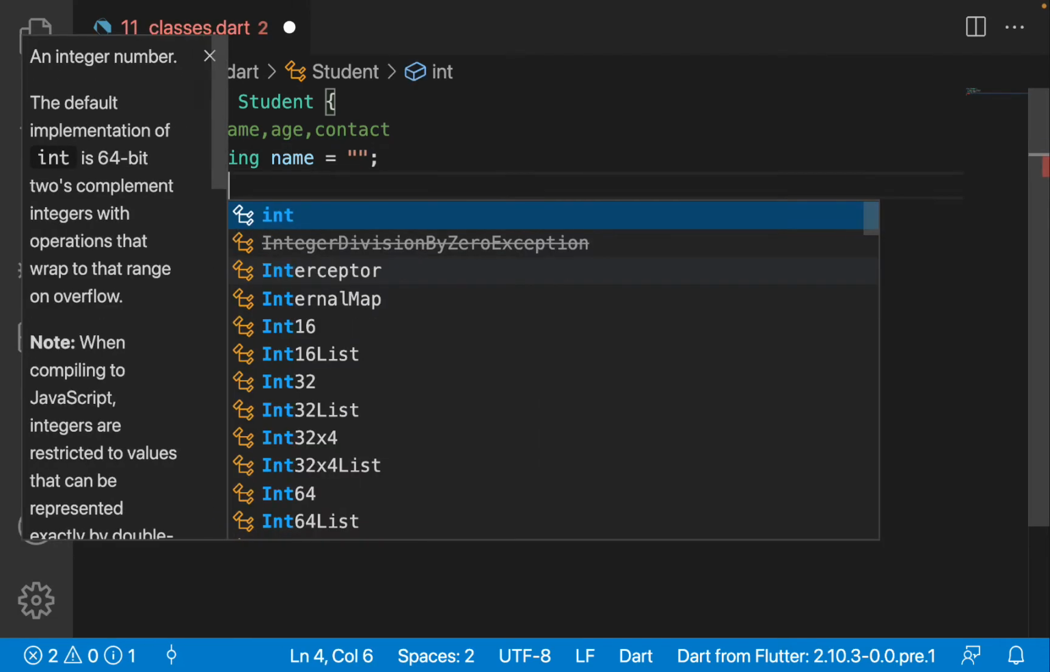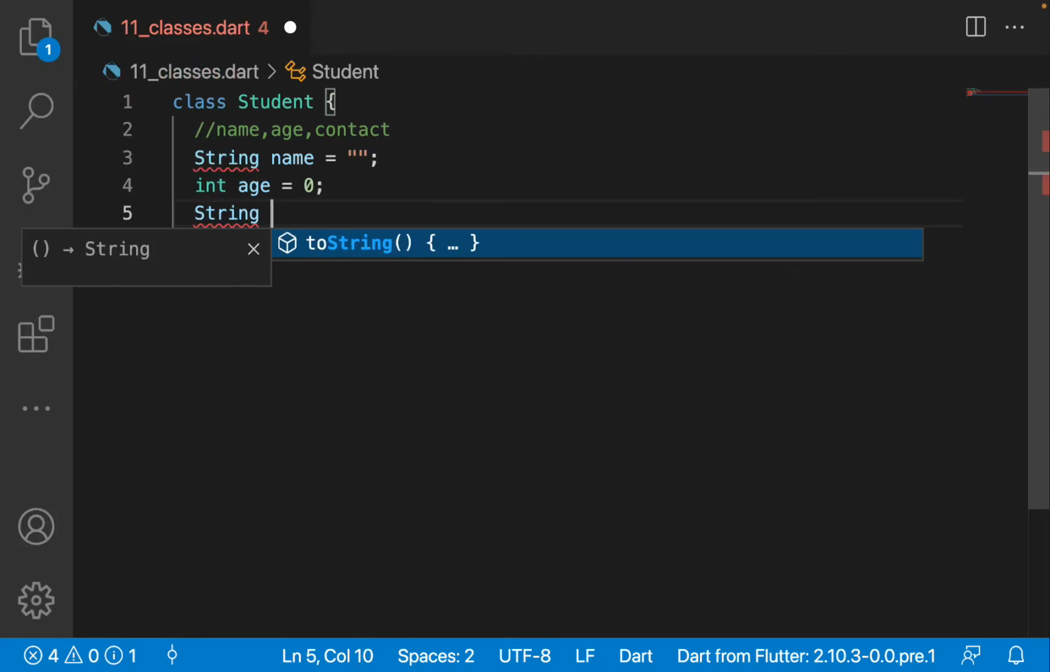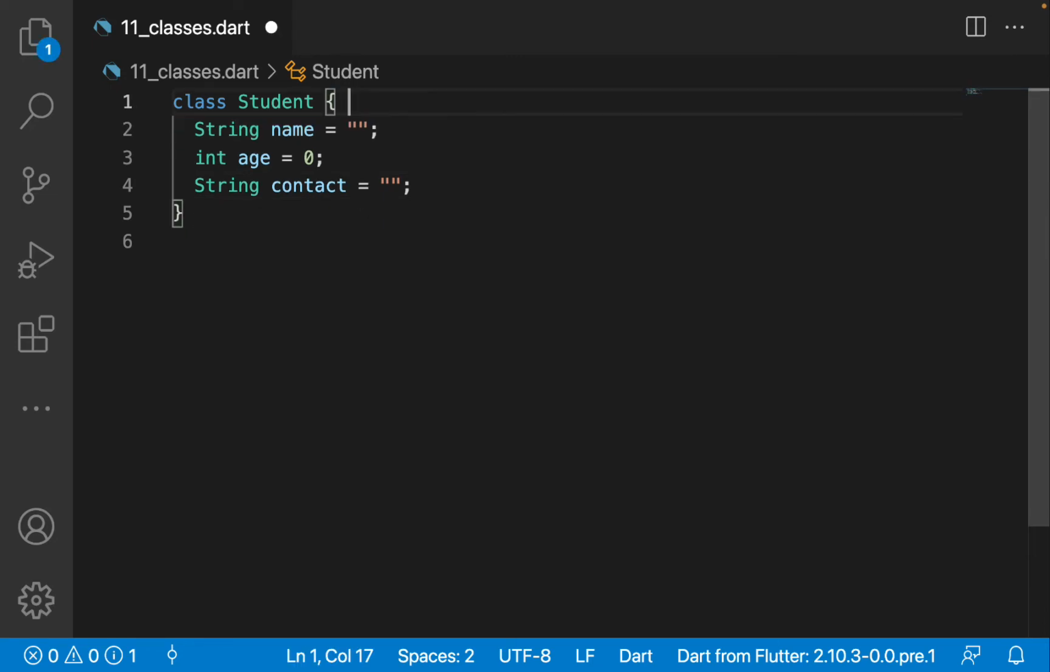So our age is going to be an int, and by default age is going to be 0. So can you see? I'm creating my own data type, okay? I'm going to create another property called contact. Maybe it can be a string, and by default we initialize it to nothing. So this is what we call a class. This is a class of a student. You can add as many more as you want.